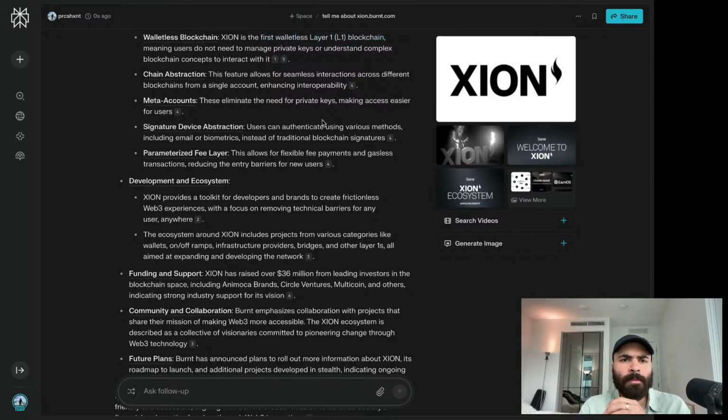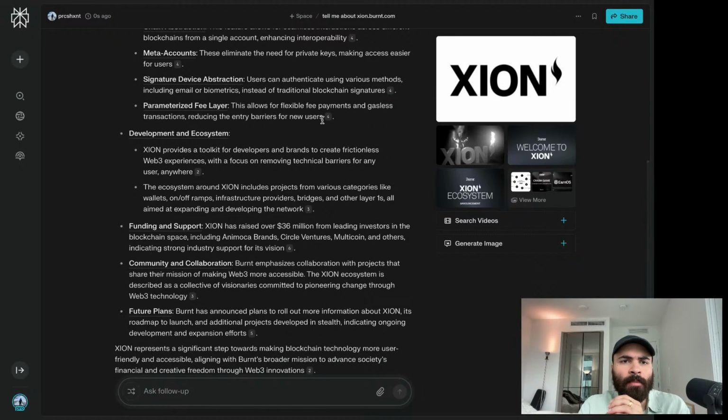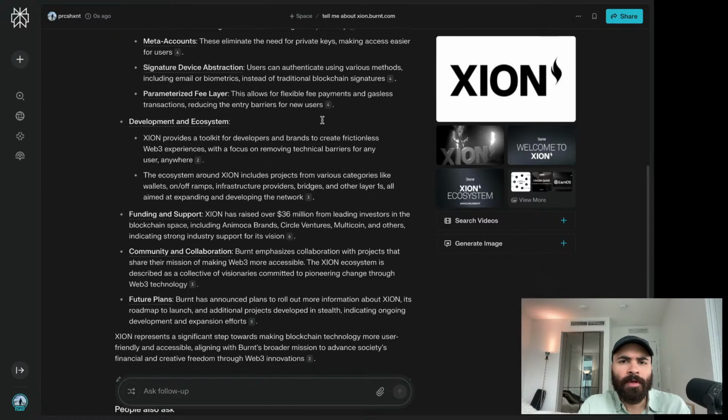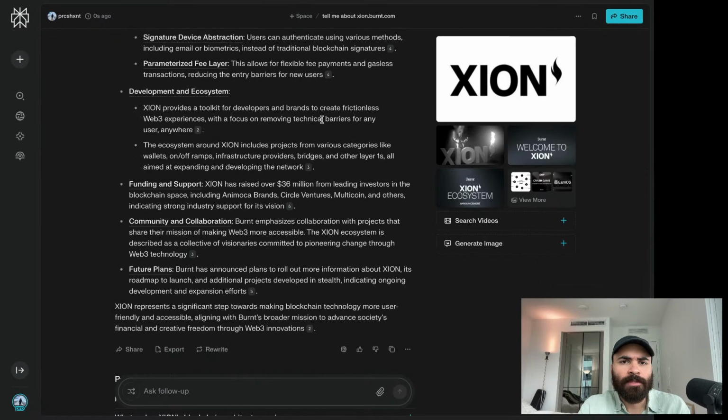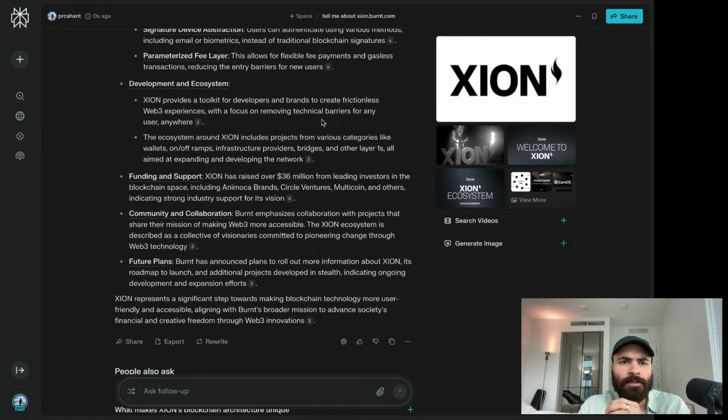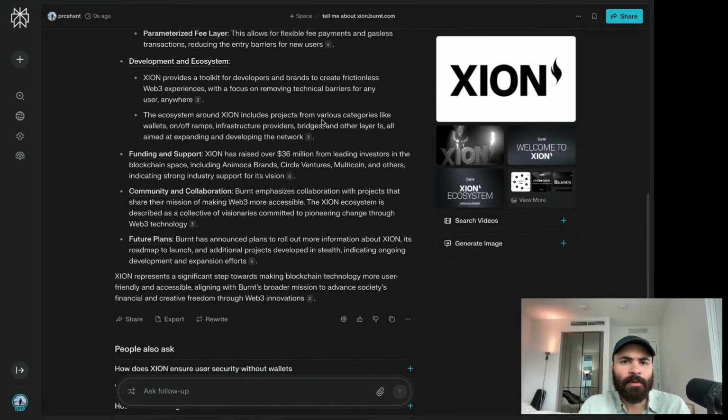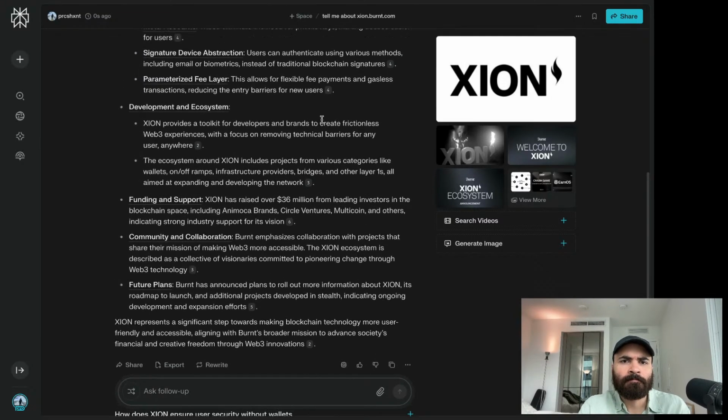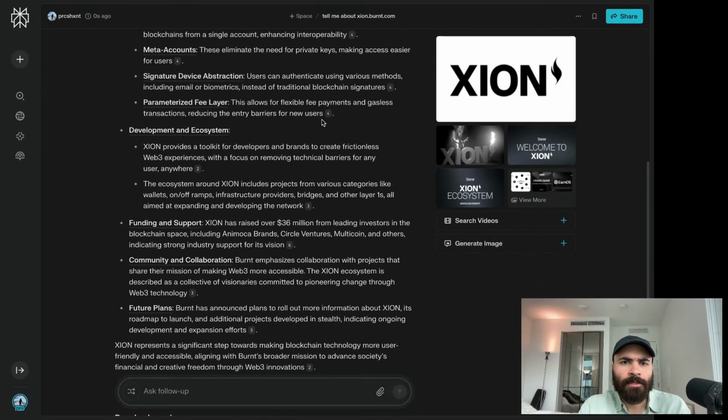Chain abstraction. Feature allows for seamless interaction across different blockchains from a single account, enhancing interoperability. Meta accounts eliminate the need for private keys, making access easier for users. Signature device abstraction. Users can authenticate using various methods, including email or biometrics, instead of traditional blockchain signatures. Parameterized fee layer. Flexible fee payments and gasless transactions, reducing the entry barriers for new users. Gasless transactions.